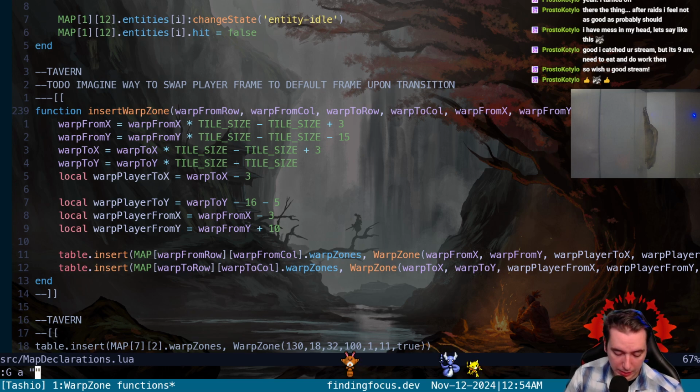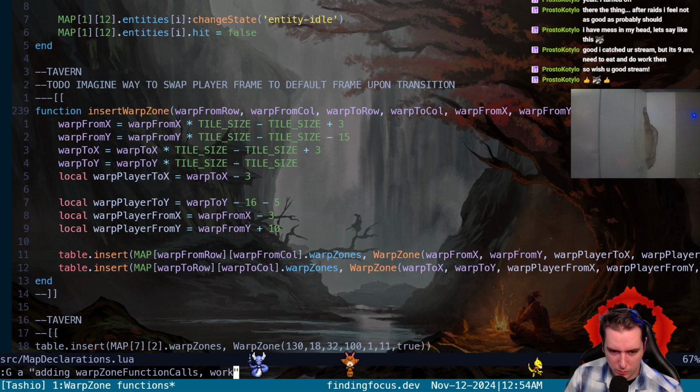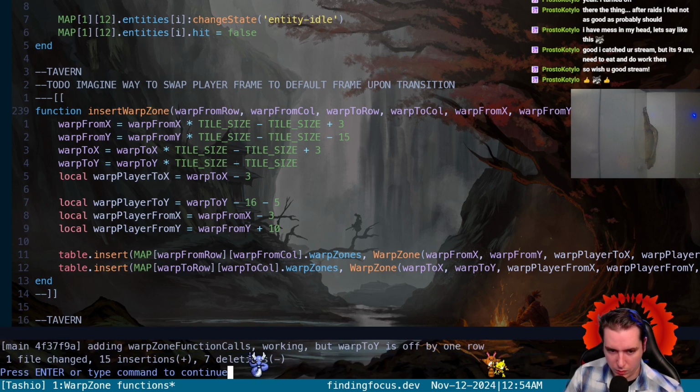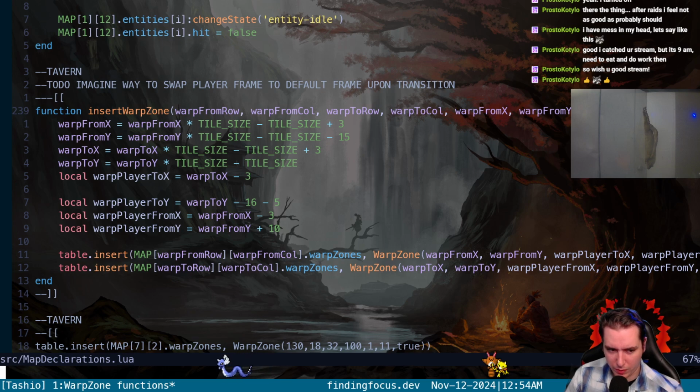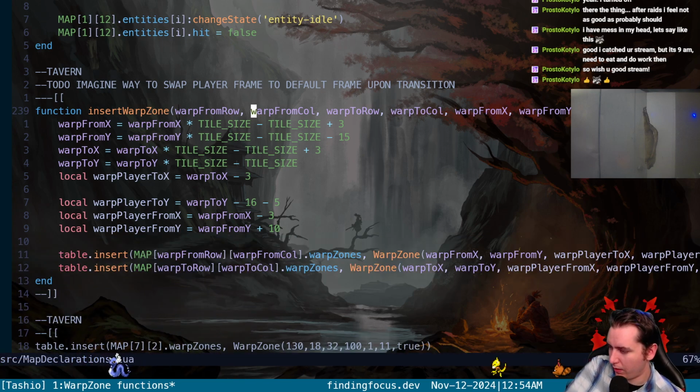We'll say adding warp zone function calls. Working, but warp to Y is off by 1 row. So we'll probably fix that tomorrow because I don't like things like that hanging undone. So we'll probably do that tomorrow.